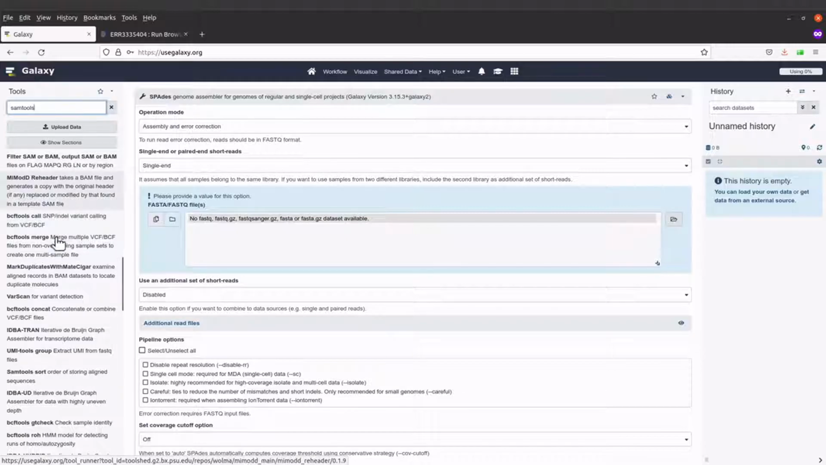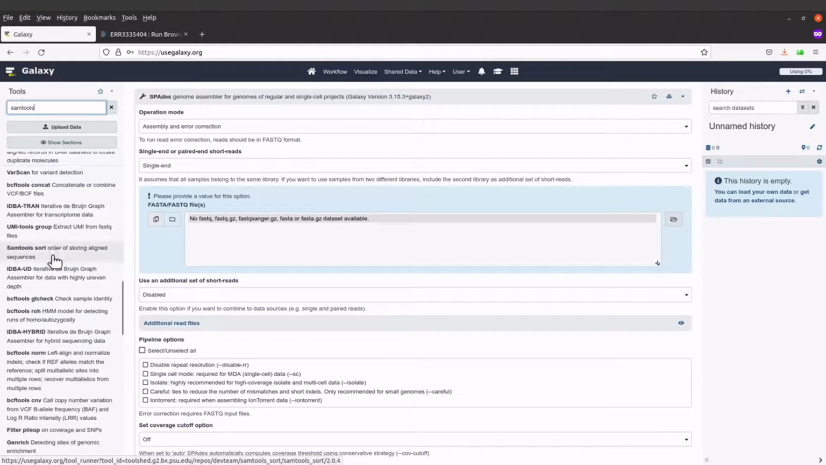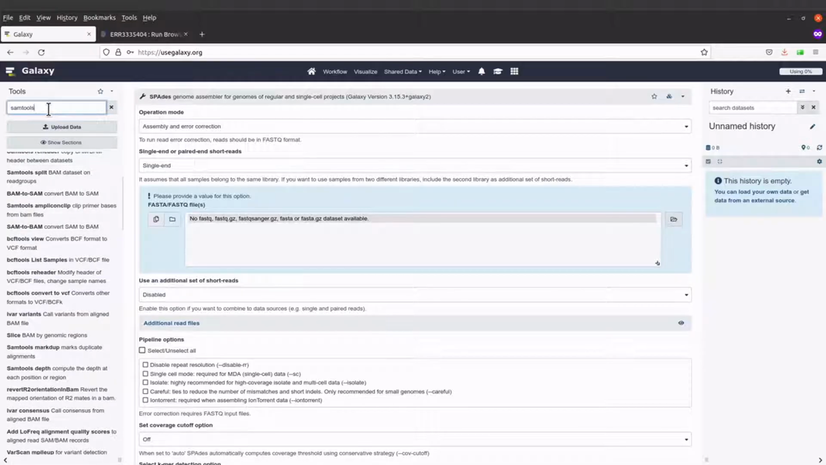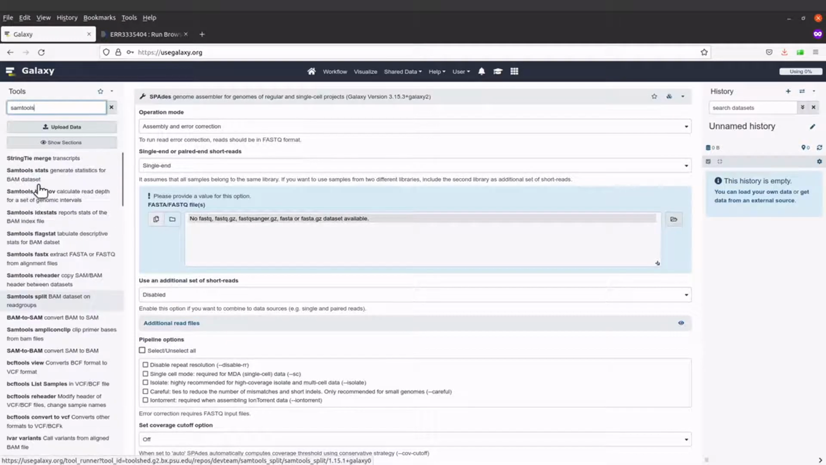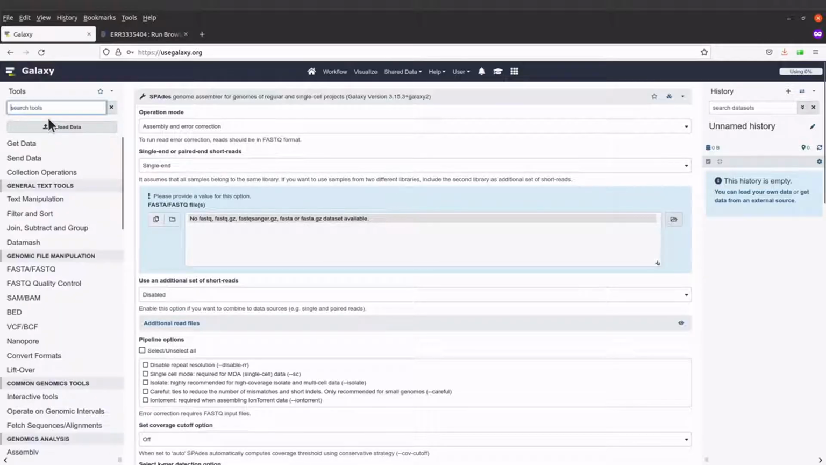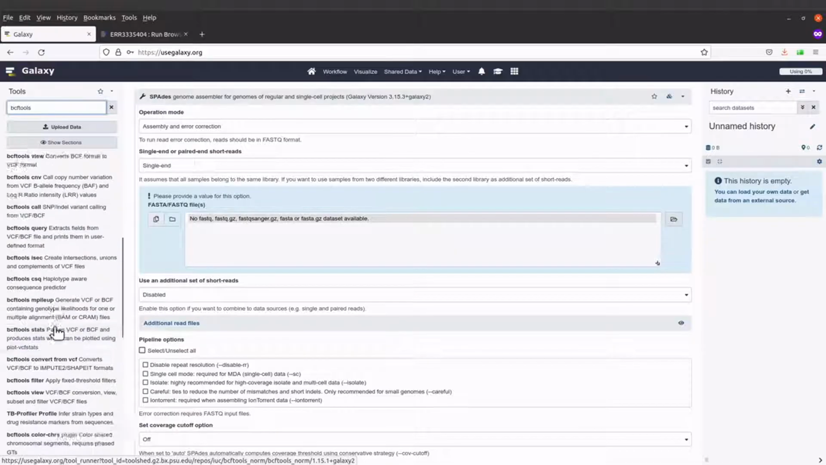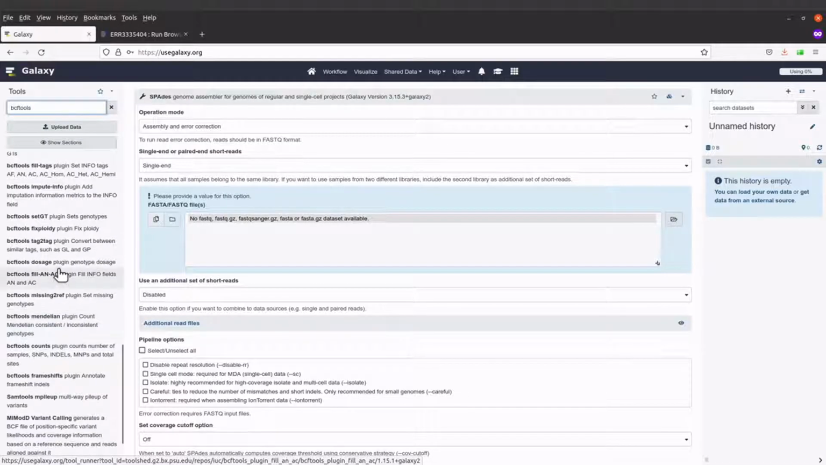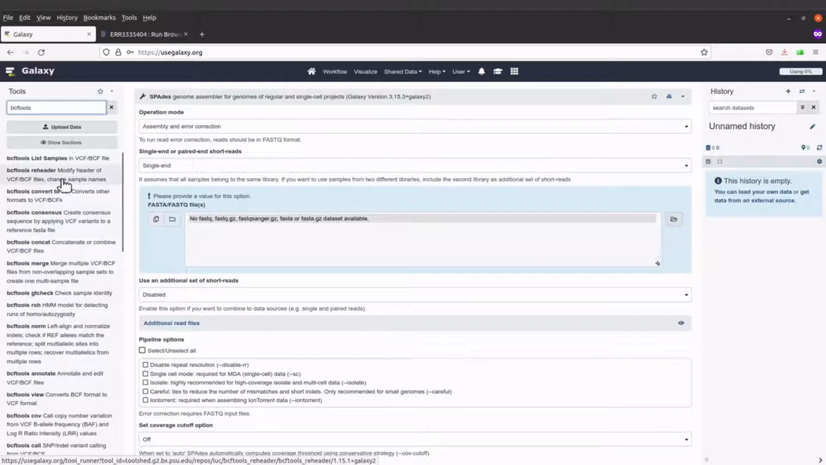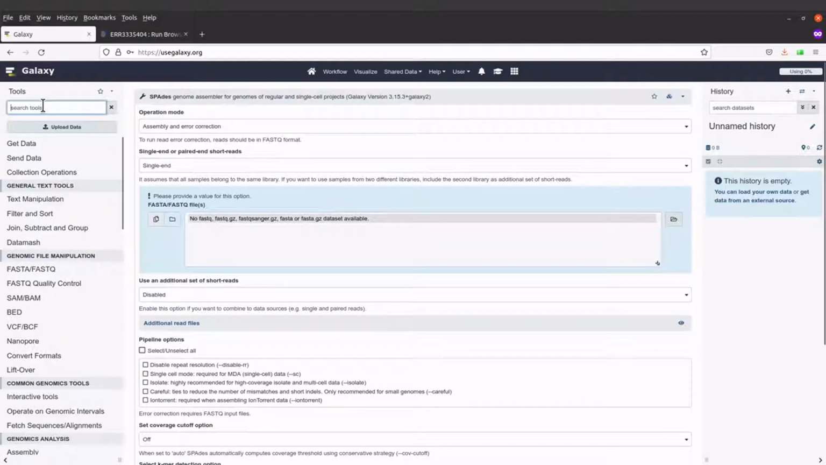When you click on it, you have all tools that have the name SAMtools included. So let's also use BCFtools. When you type it, you have the BCFtools also here. I think these are the BCFtools options. So you just have to select the appropriate one and then use it. So just search and then you will be able to get the tools that you want.